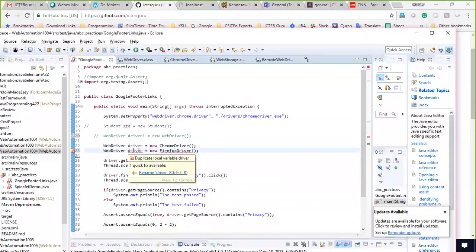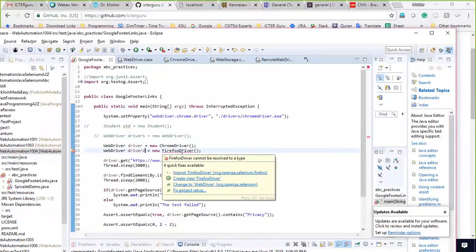What is the error? Duplicate local variable driver. That means this driver variable is declared somewhere else. You need to give it a different name. When this error is fixed, it still shows an error, right? How is this error showing? We have to import that. Okay? Import, yeah.